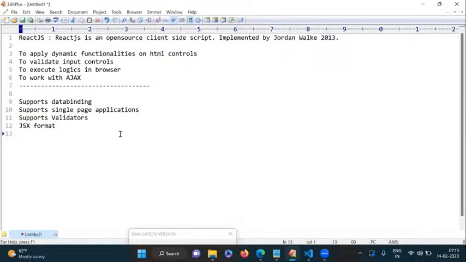So we are working with the JSX concept. JSX stands for what? JavaScript XML. So what is JSX? Tell me, already I told you in the last class. What is JSX? What is the meaning of JSX here? We can add JavaScript code and HTML code inside the JavaScript.